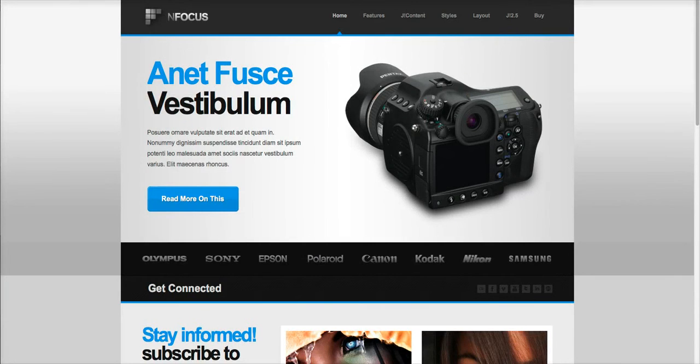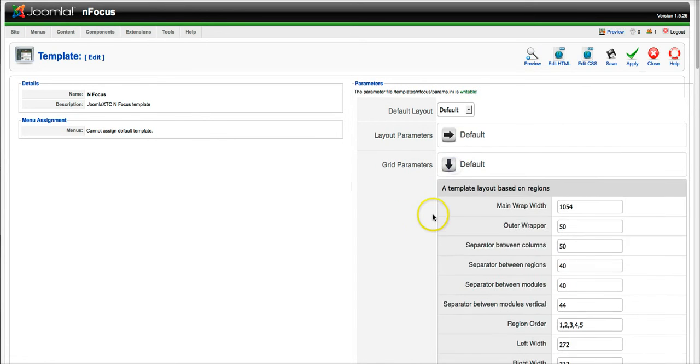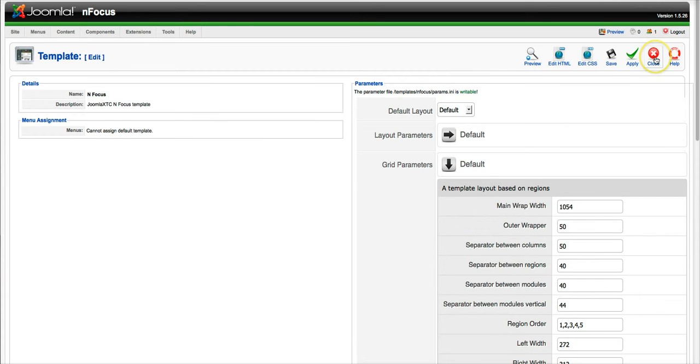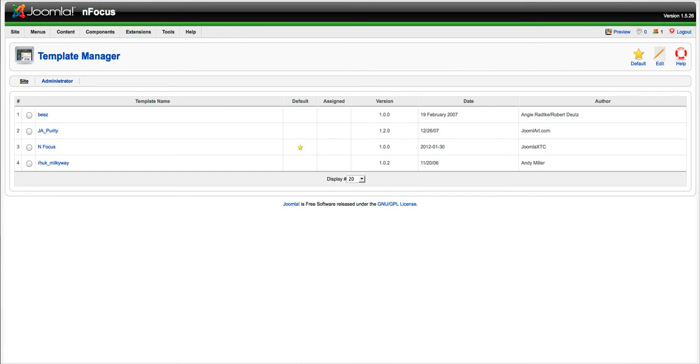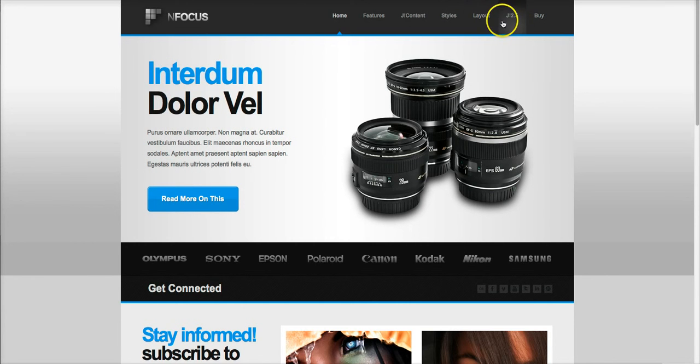That's a nice feature our templates have, and like I said, if you want to just change that, you go into the grid parameters here and you change the region order from 1, 2, 3, 4, 5 to 2, 3, 4, whatever you'd like. And now let's take another look at the template.